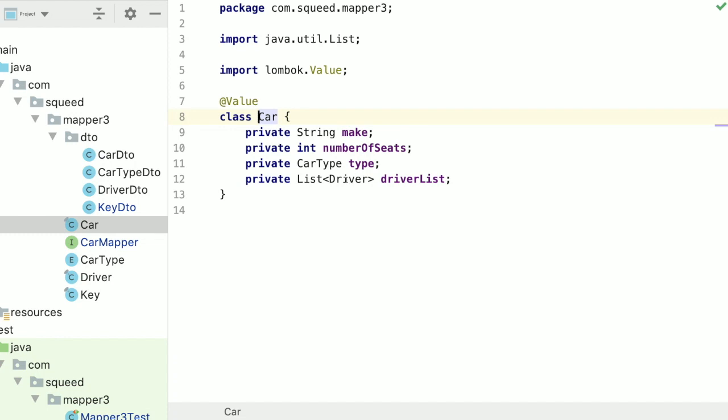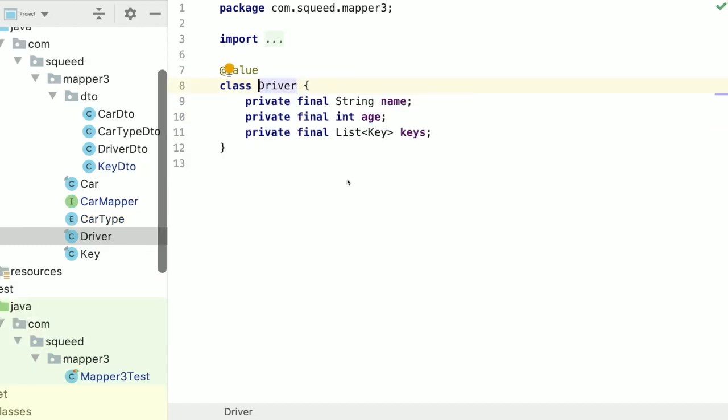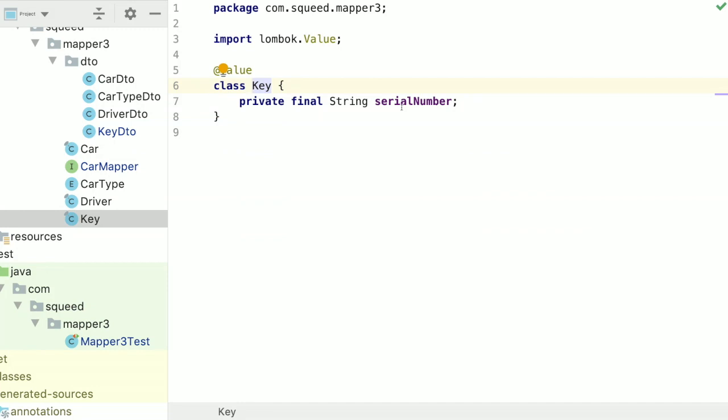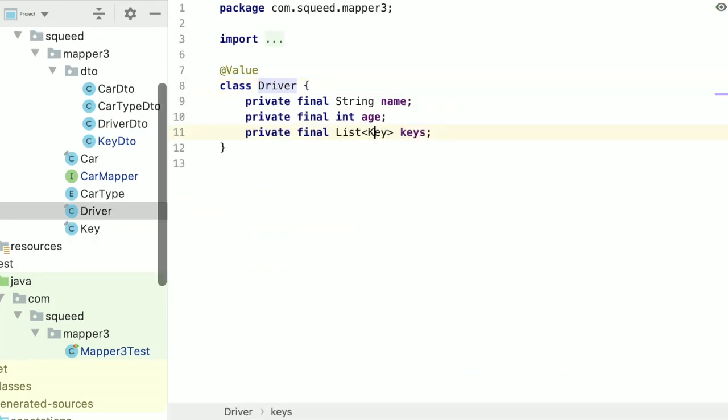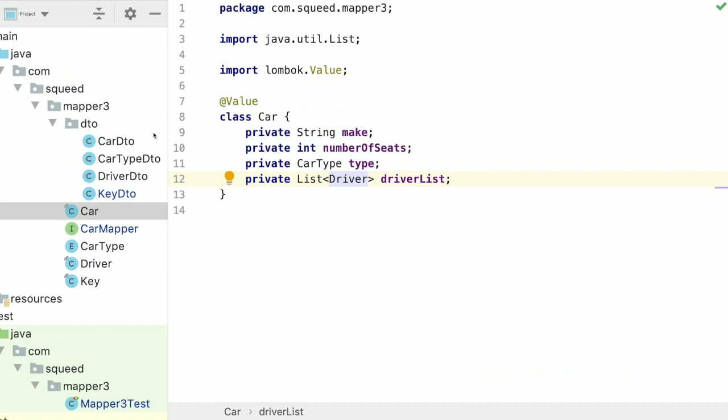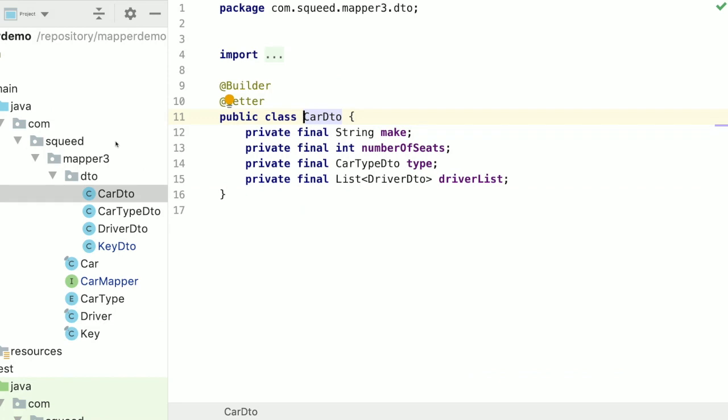And if we go on and check the driver class, it has the name of the driver, age, and then a list of keys. Obviously a bit constructed just for this demo, but anyway. And the key only has one field called serial number. So just to make something up. And then we also have a set of DTOs which resemble these classes. For instance, a car DTO, which is actually very much the same as the car class, but anyway, another class. And at the same time, we have a driver DTO and key DTO.